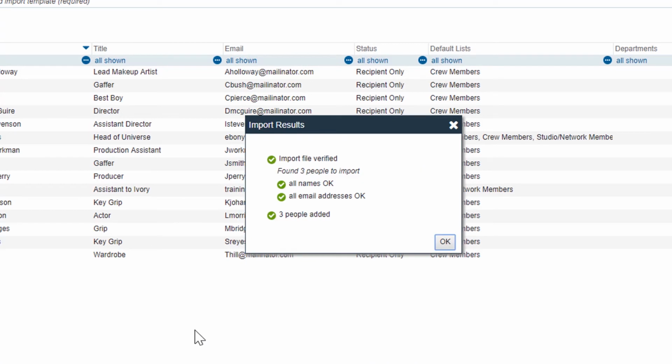Once your recipients are added, a pop-up will appear giving you the import results and letting you know that the files have been verified and that the names and email addresses are okay. Scenechronize will also let you know the number of people added. Once you've verified the information, click OK.